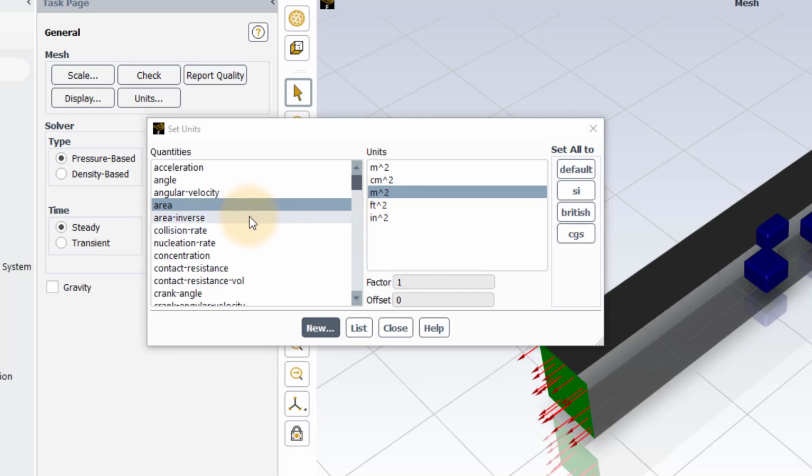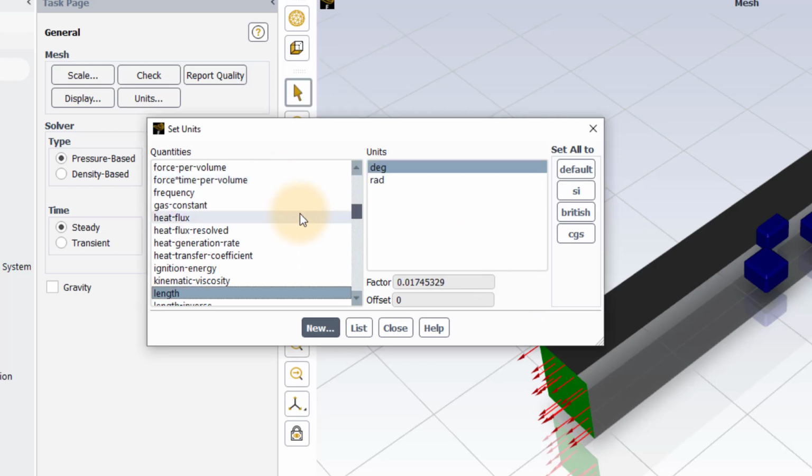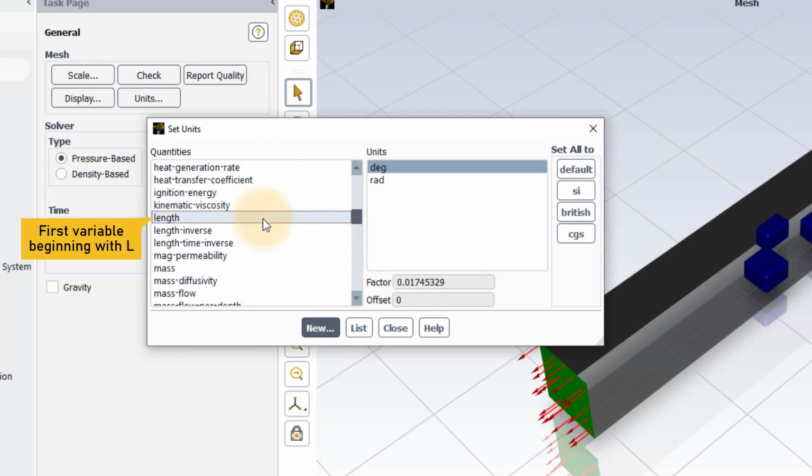To quickly select a specific variable, click on any variable in this window and type the first letter of the required variable on your keyboard. This will take you to the first variable beginning with that letter, after which you can scroll and select the desired variable.